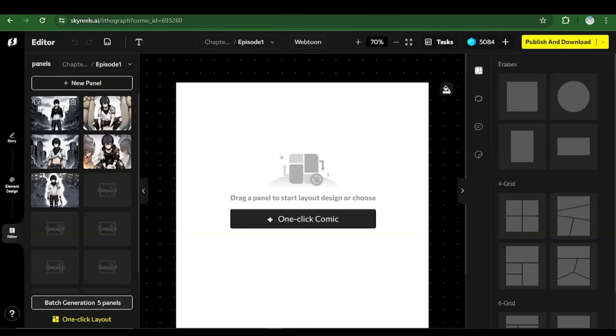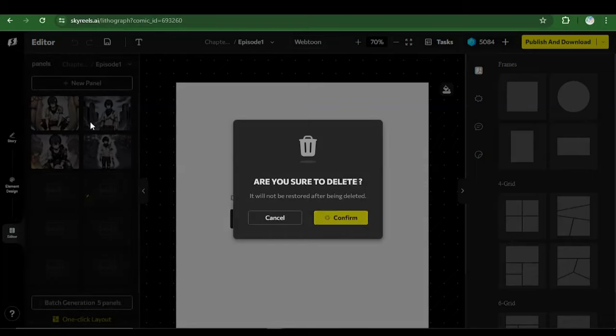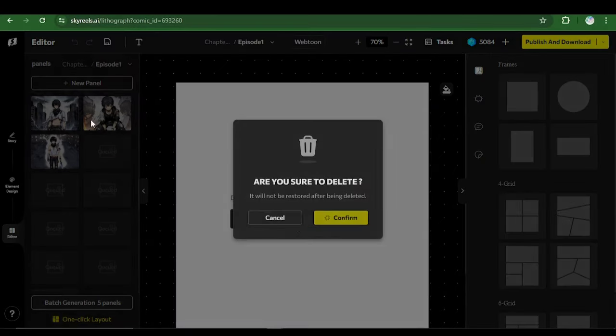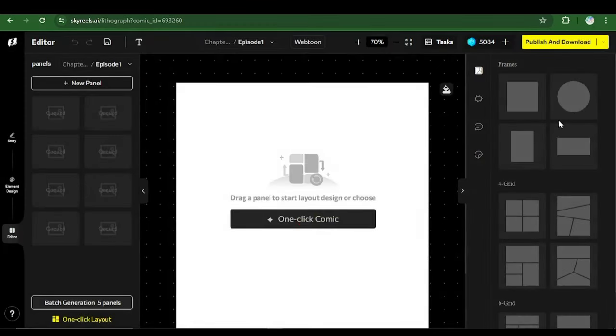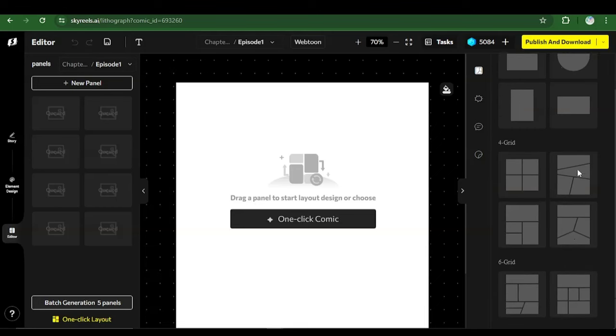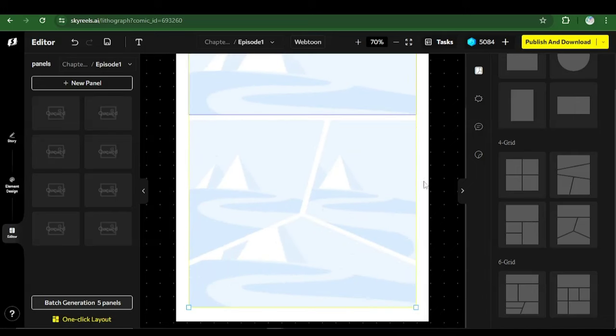I don't need these. It tried helping me generate panels, but I don't need those. It doesn't work with what I want. So I'm going to delete all of that, and then I'm going to start working on my layout. Now it gives you layouts, so if you need to use any of these, you can actually pick from here. And if you need to do one of yours, you can actually create and work with your own panel.